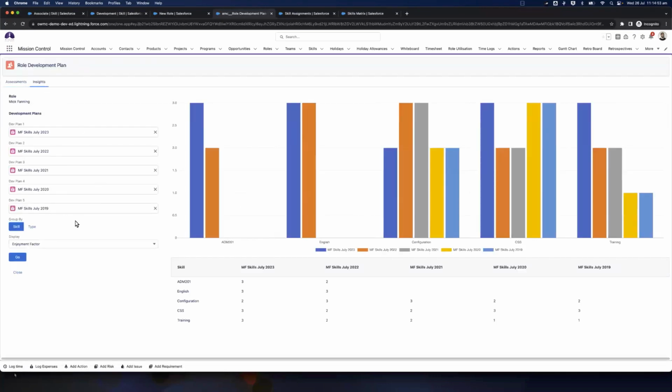There you go. Okay, so on the right, you've got the information in a bar chart, and you've also got the same information in tabular form. Over here, you've got all your development plans. You can choose to group it by skill or by type. Right now, by default, it's grouped by the different skills that the user has, or you can change to type. For display, you can choose from a few different metrics: the enjoyment factor, the role rating, the average rating, and the agreed rating.